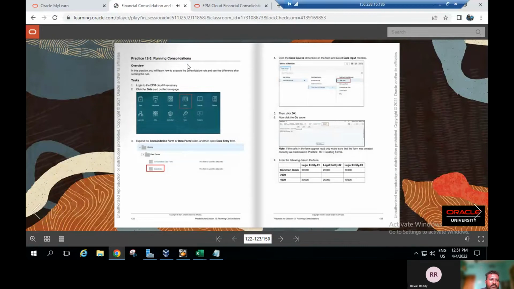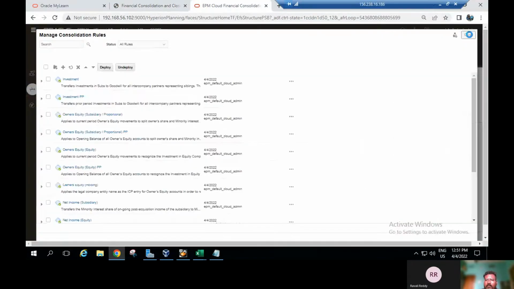running consolidation. Okay, in this practice you will learn how to change the consolidation rules and see the differences after running the rules, and log into the ERP credential. Okay, then click on the data card and after that extend the consolidation from the data form and then open the data entry icon. Okay, click on select the close option, select the home page.